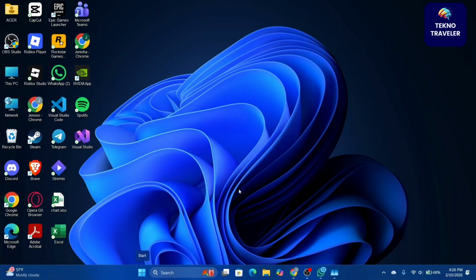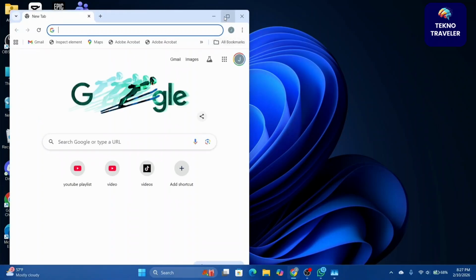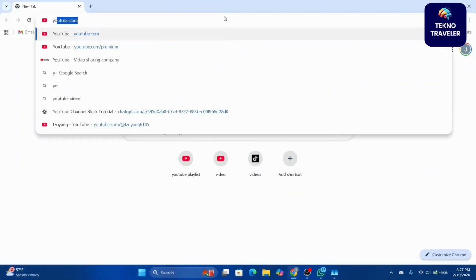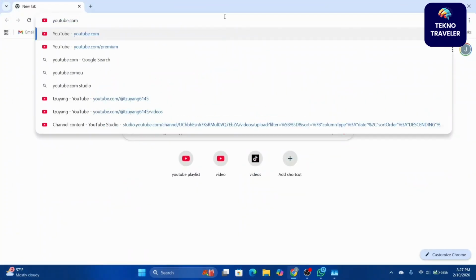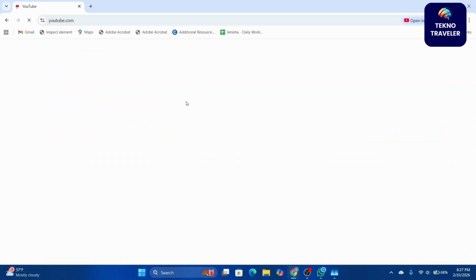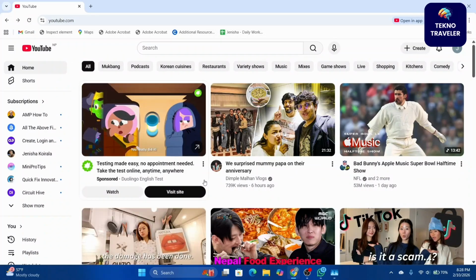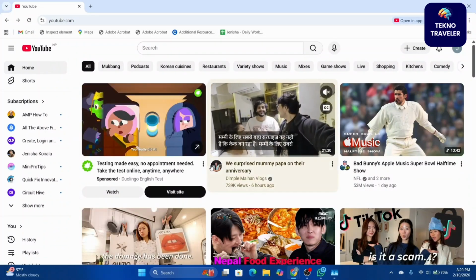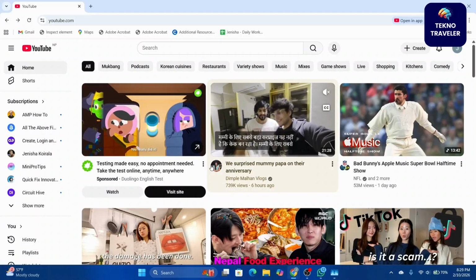So technically there is no separate YouTube application for Windows, but you can follow these easy steps to access it. First of all, we can go over to Chrome or any other browser that you have and head over to youtube.com. After that, hit enter and sign in with your account, and you should be able to access your YouTube here, and that works perfectly and is always updated.